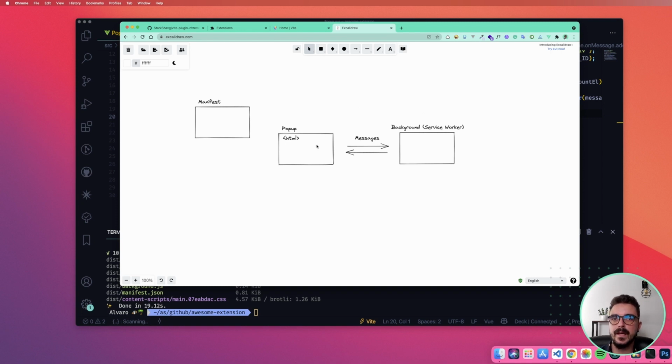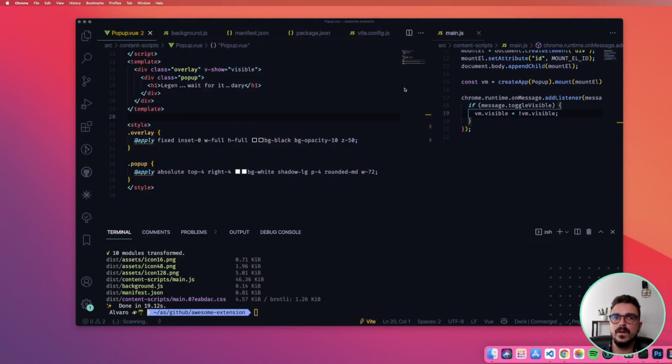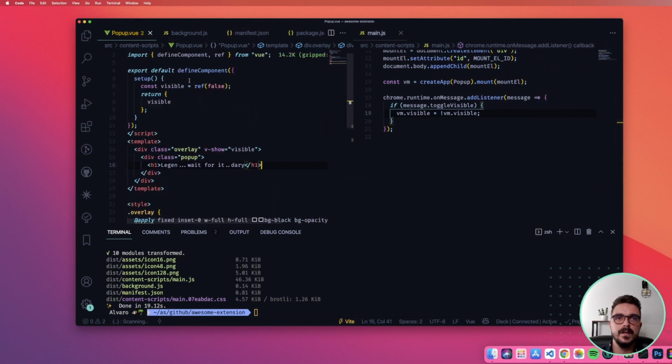So the logic will be the following. We are in the pop-up, and whenever it mounts, we are going to send to the background a message saying, hey, the pop-up has been initialized, please get the current tab data and send it back to me to present it in the HTML or in the pop-up. So let's do that.